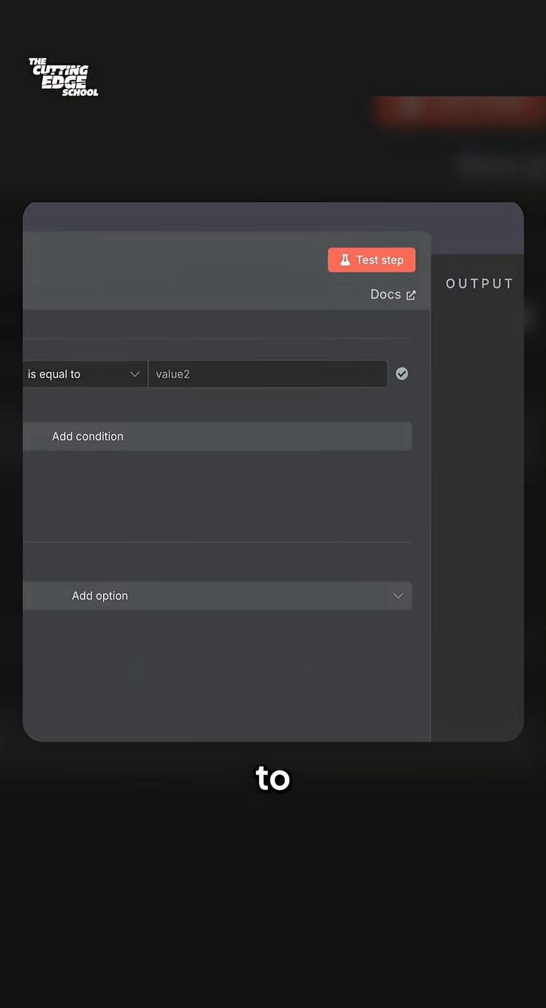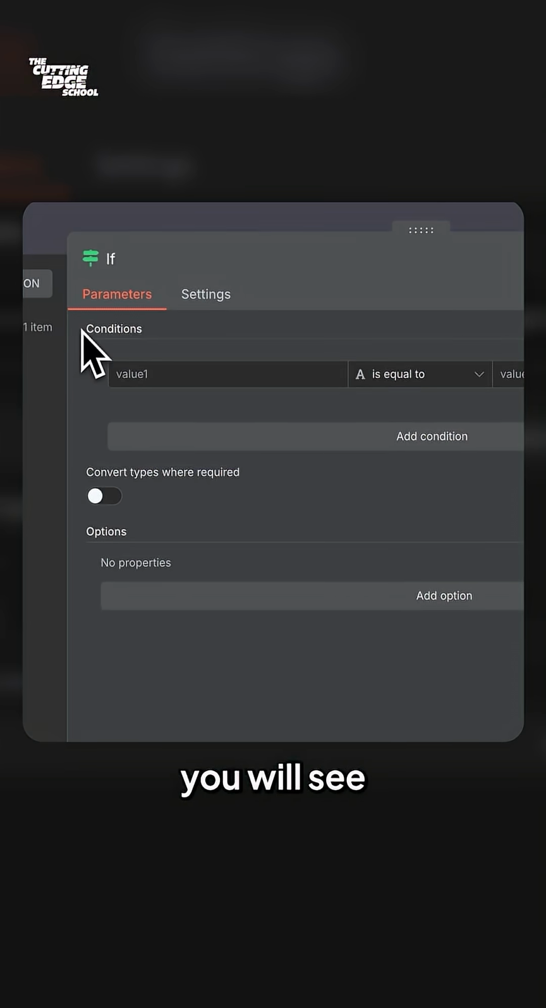Add a new if node to the flow. Once you open it, you'll see a section titled conditions. Now here is what we'll do.